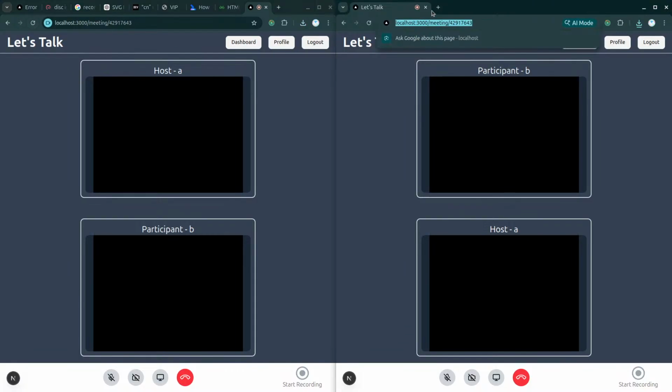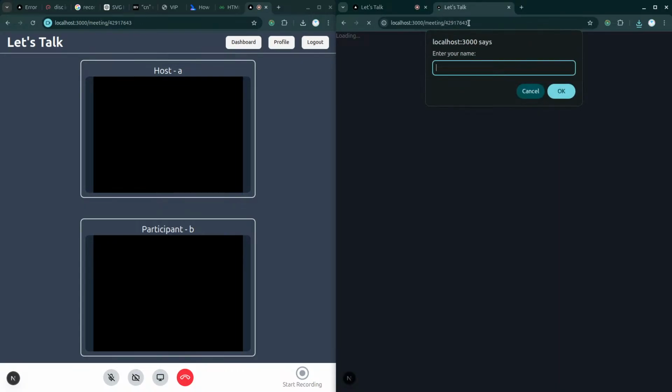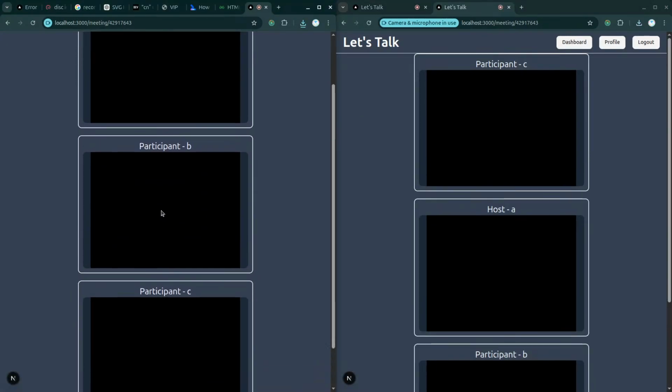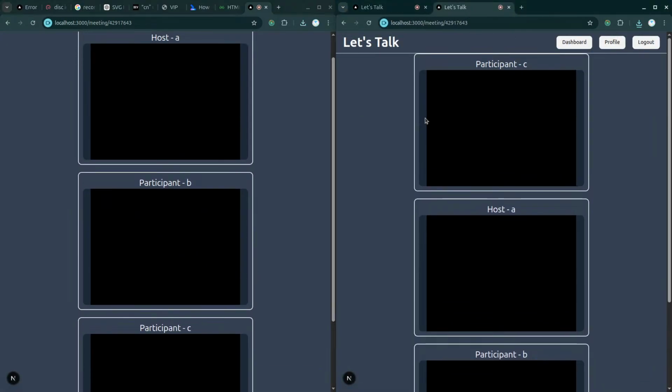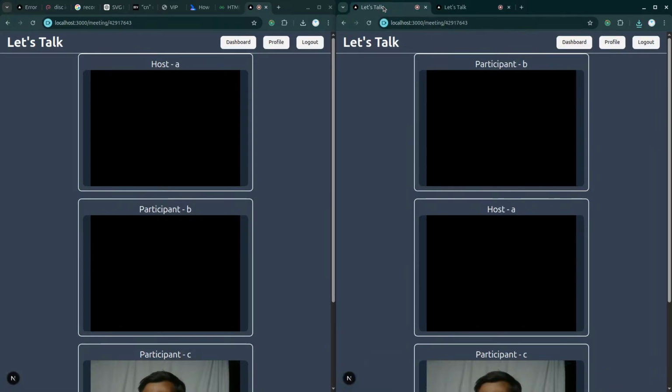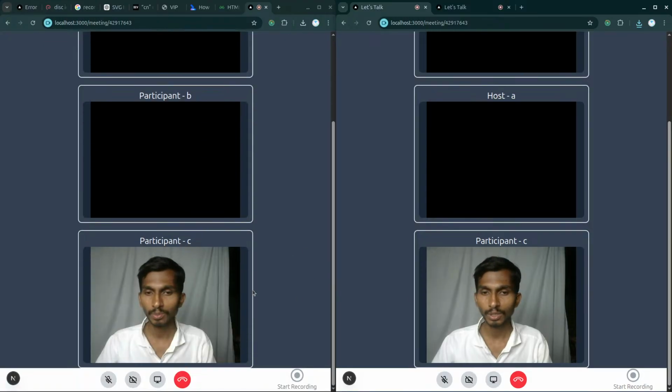If another user tries to join, another user is going to be too much, but yeah, let's join one more user, and that's going to be user number C. I'm going to allow it. Once it is allowed, I'm getting everything, so it is doing the job right. I can go here and turn on the camera, not screen, the camera. Hi there. Coming back to this one, participant C is here.